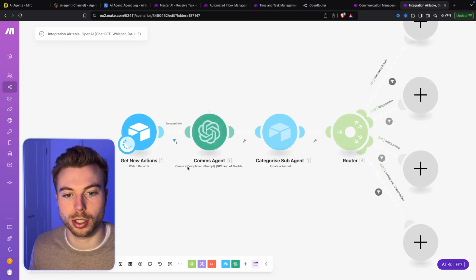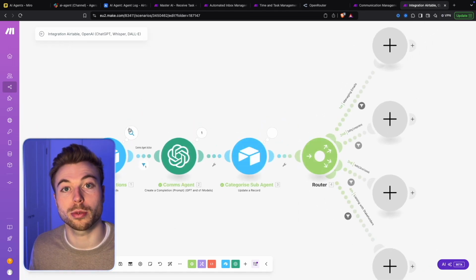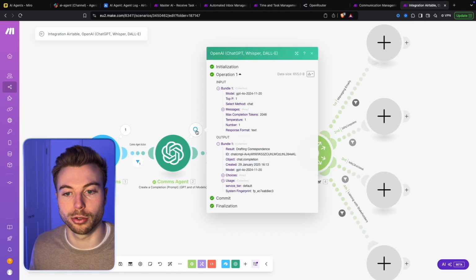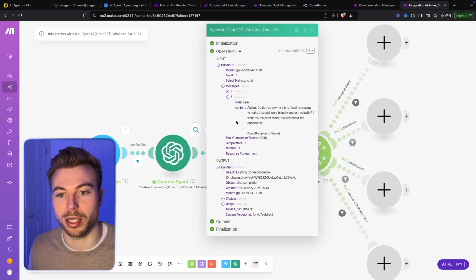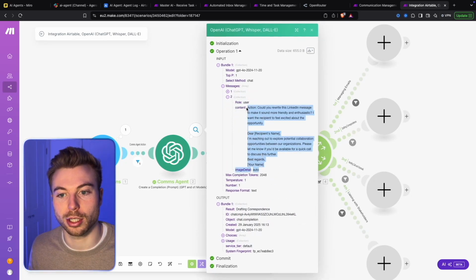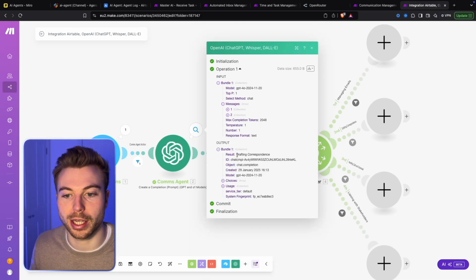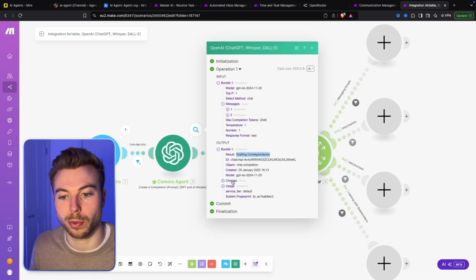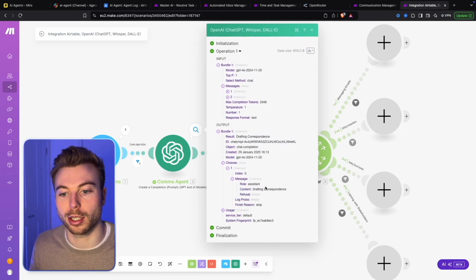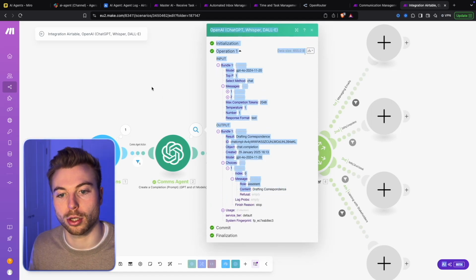We'll do run once, and then what it should go through is, there we go. So it's automatically identified it. It's then gone through, and as we can see in here, it's inputted the module action here. So this is what we asked the agent to do. If we collapse that down, we've seen the output that we've got is drafting correspondence, or if you're ever looking for that, you can come into here, message, and then drafting correspondence.